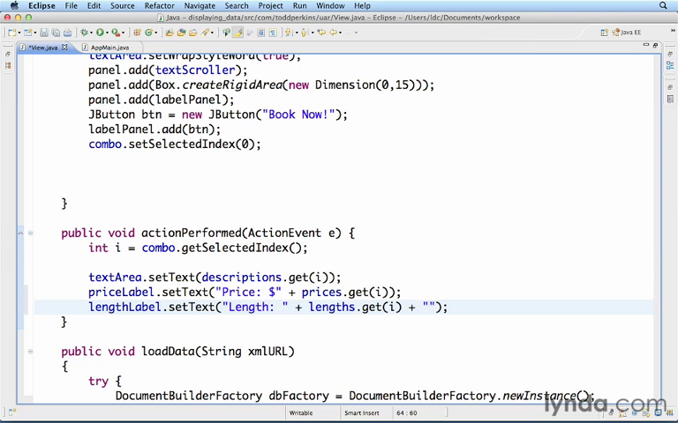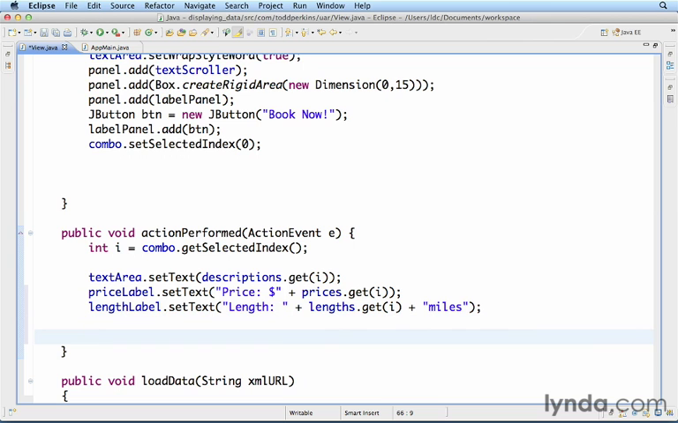So concatenate another string on the end of that, so plus and then some quotes. And inside of the quotes, miles. So you should be able to save and test this again if you'd like and just see the price and the length label update. Before I test it, I'm just going to fix that issue with the scroll bar where it doesn't move all the way to the top every time.